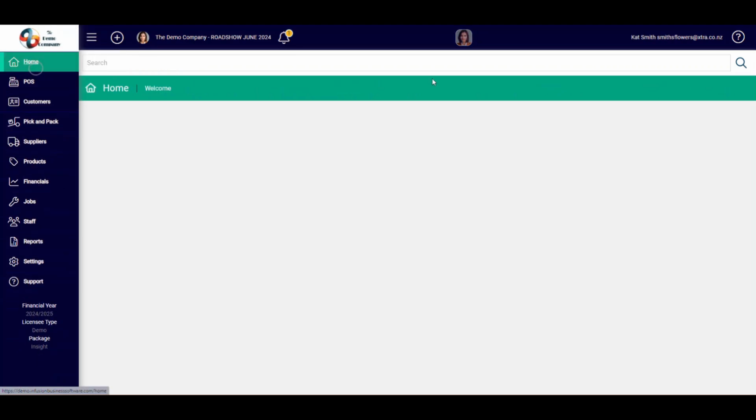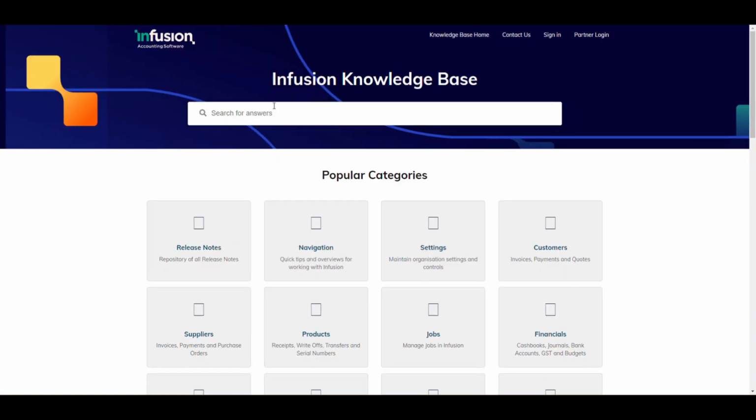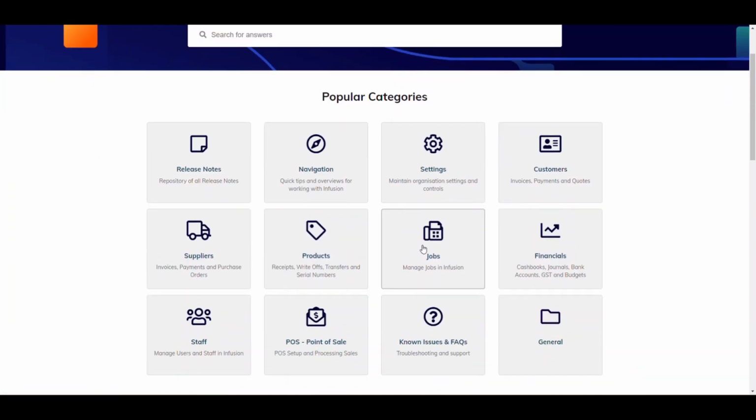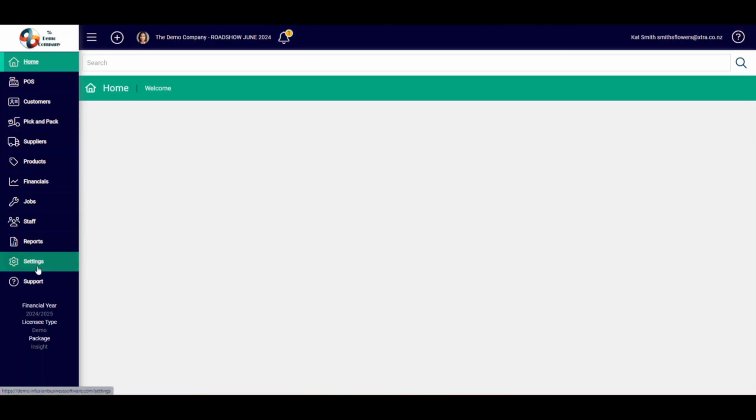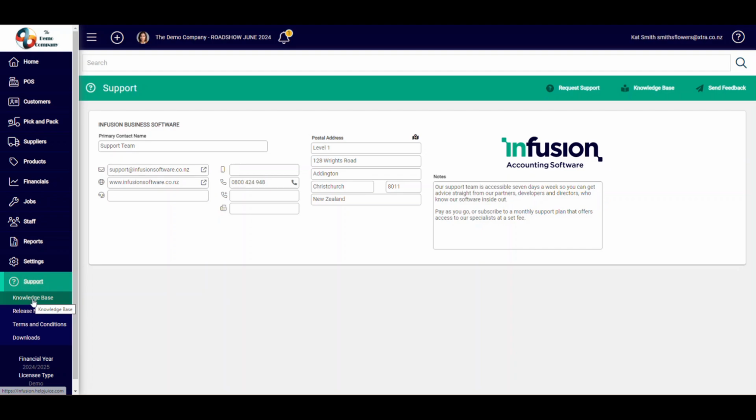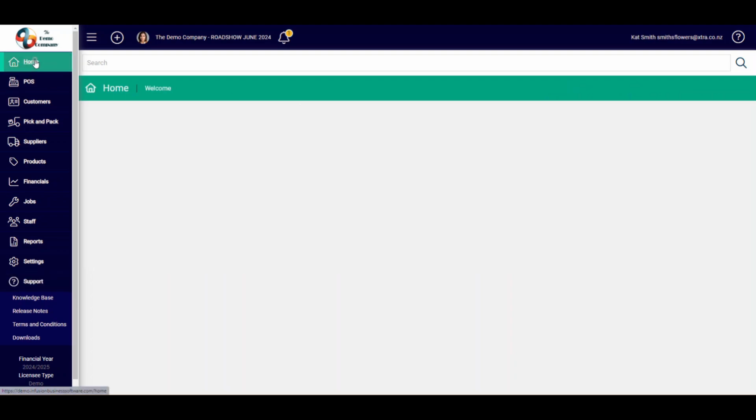As far as support goes, you'll find on every screen a link to the knowledge base. So there is a very well developed knowledge base. We're continually adding to it. It has a very strong search function in it. You'll find release notes, tips and tricks, known issues, and you can jump into there anytime. And down in support, we've got, again, access to the knowledge base, release notes, and your partner's details will be loaded in here if you're working through one of our authorised partners.